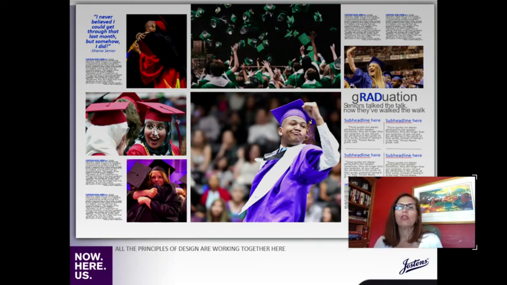Try to select and place photos so that the action of them, the vision of them, the eye flow of them, is moving toward the center of your spread, back to the content, so that your reader's not looking off. Again, when you look at this, remember that I talked before about the eye line.